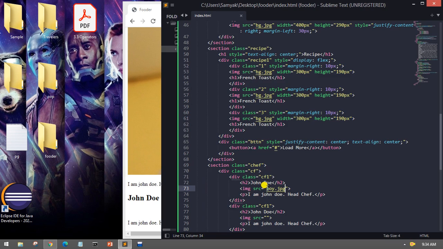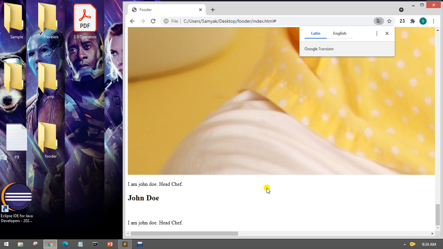Okay, we can change this, so we can use the width and height property again. This time the height is big, so we'll just give it a width of 100 pixels and a height of 250. Let's check. I think 200 pixels would be good. Okay, let's check it.